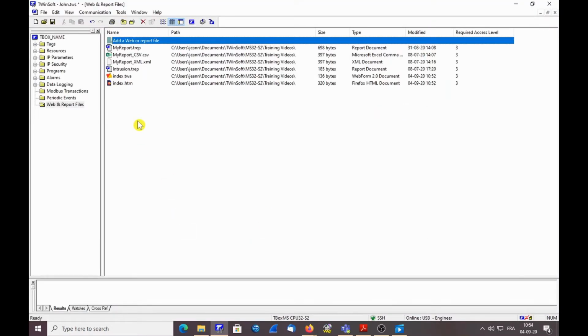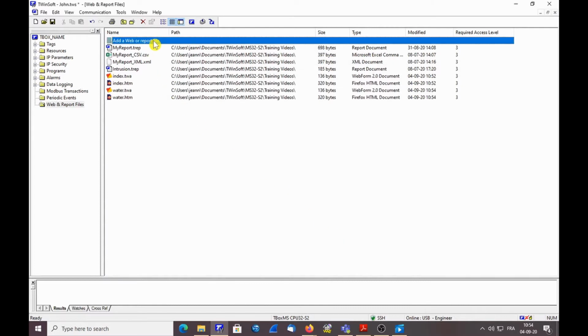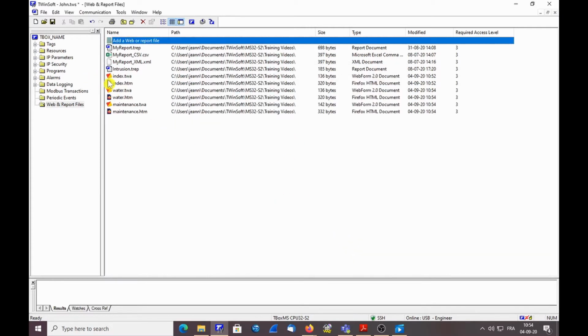Let's create other pages. So we have 3 pages. We have the index. Then I will make another page that I will call water. And a third page called maintenance, for when I am an engineer, that allows me to customize the application. Okay, so I have my three web forms with the associated HTML pages. All the development is done in the web form. You don't touch the HTML.